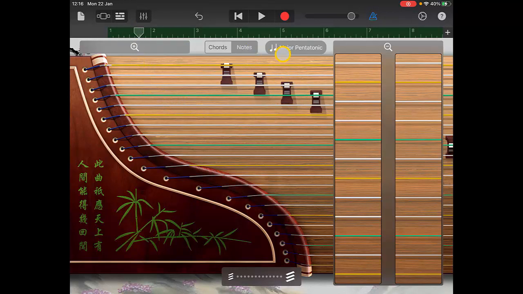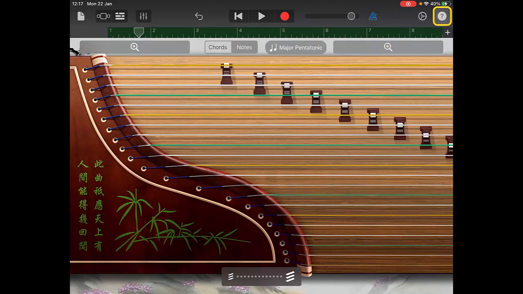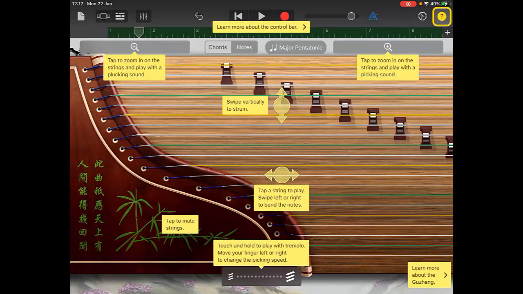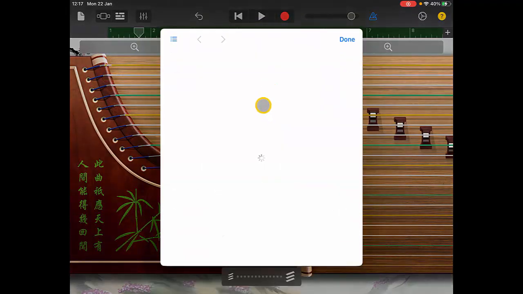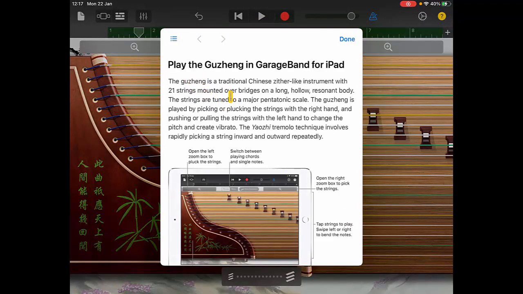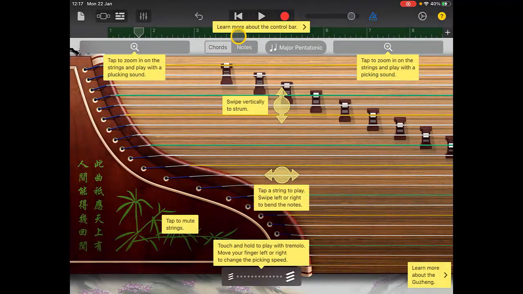Now, something to point out here actually is if I go to the question mark in the top right hand corner, you'll see it gives you instructions about this, and you can also click to learn more about the Guzheng, and it'll give you a little bit more information. But do Google it as well with your teacher.